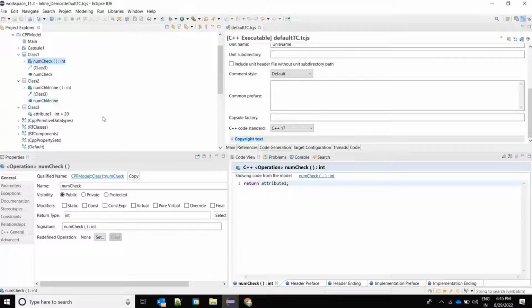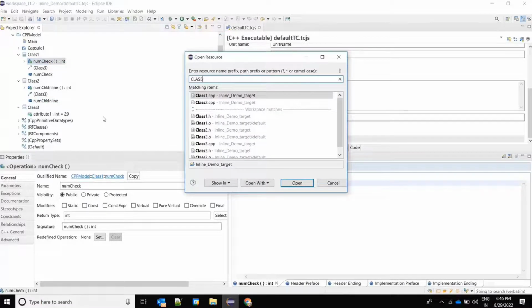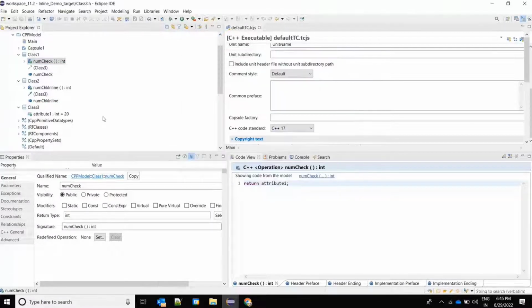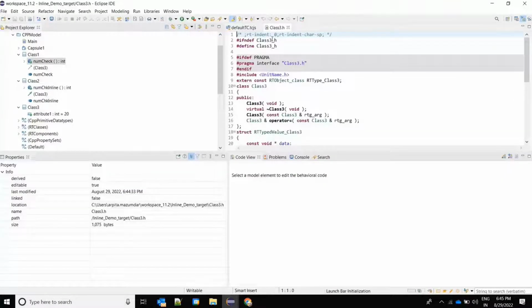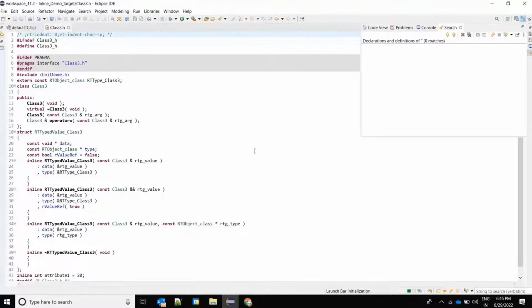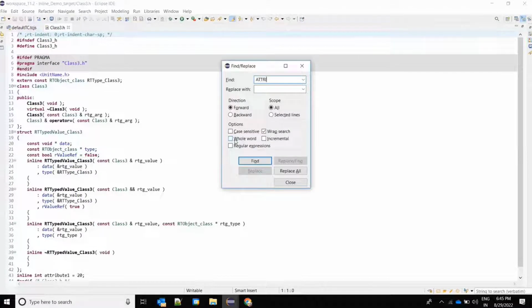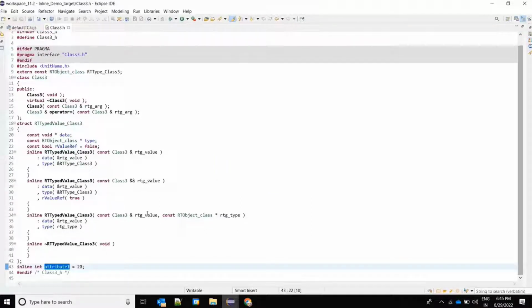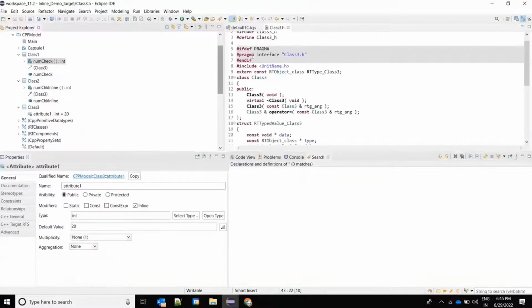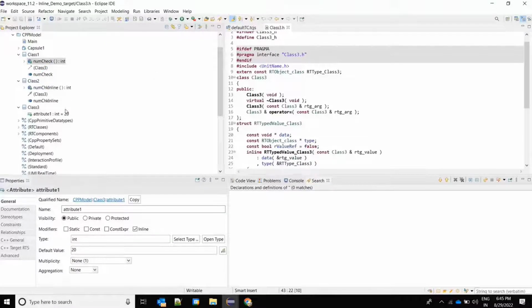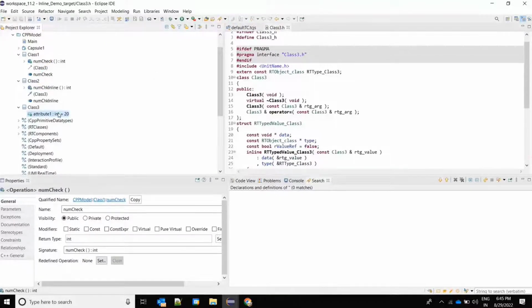Now, if I go to the code, for example the class3 header file, to see how the model compiler is generating the code, and if I search here for attribute 1, you see here we are generating an inline variable: inline int attribute 1 equal to 20. So this is how the model compiler is generating the code, and the code runs successfully without giving any compilation issue. What happens if we don't have this inline marked?